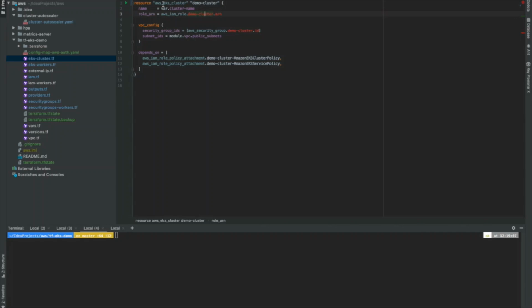Logical name, then the actual name, and this is the demo cluster. You can name it anything. This must be the same, because it's a logical name defined by AWS itself. Demo cluster, you can define. So I named it demo cluster, and variables as cluster name, and role ARN and IAM roles we have to assign to this.